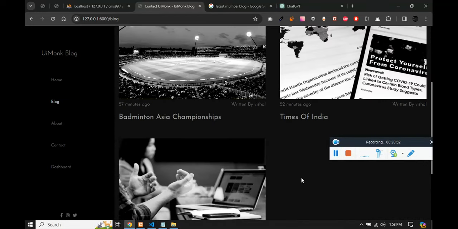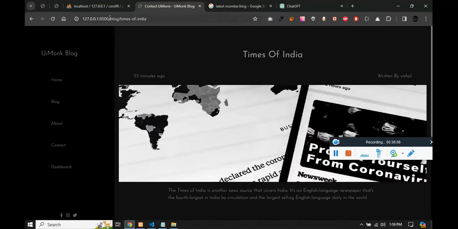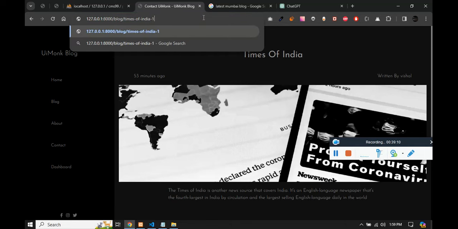Now let's fix one common problem. If you click on Times of India, you'll see Times of India in the URL. What if I create another title called Times of India, and that would overlap? To avoid that, we'll add the post number over here, if it is 1, if it is 2, if it is 3. But we are not going to use a random number.